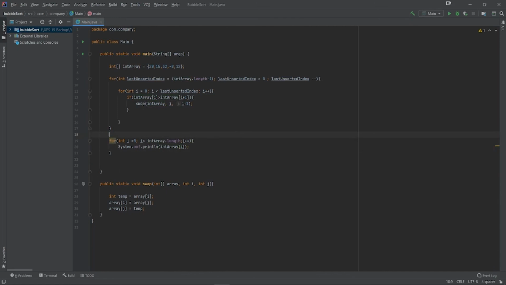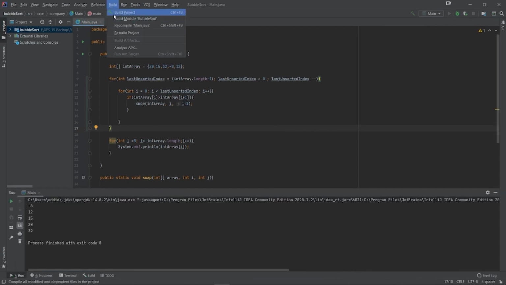It seems to be very easy. It's not very complex, a very simple implementation. We didn't have to go outside main. We did everything inside main, and let's see if it works. So if we click here run, we first actually have to build. And it seems to work. So the array is sorted: -8, 12, 15, 20, and 32.